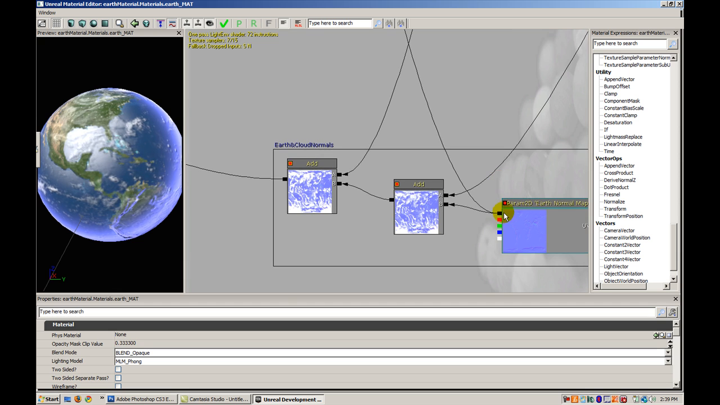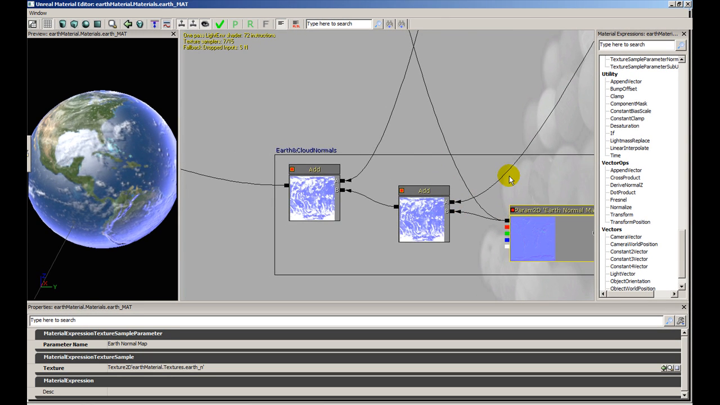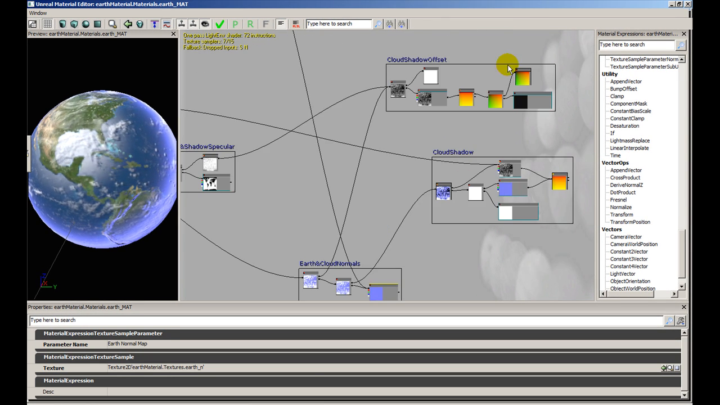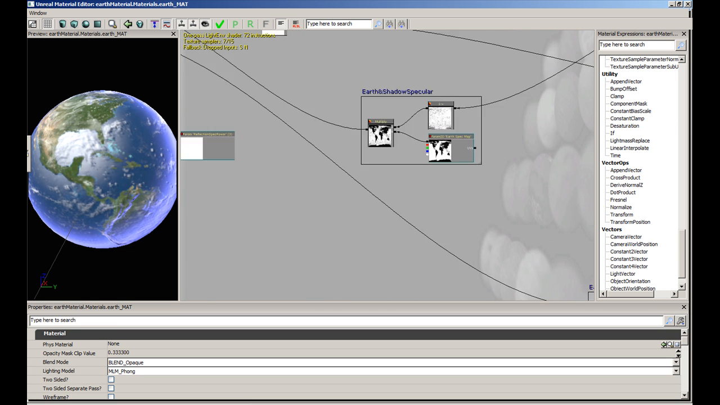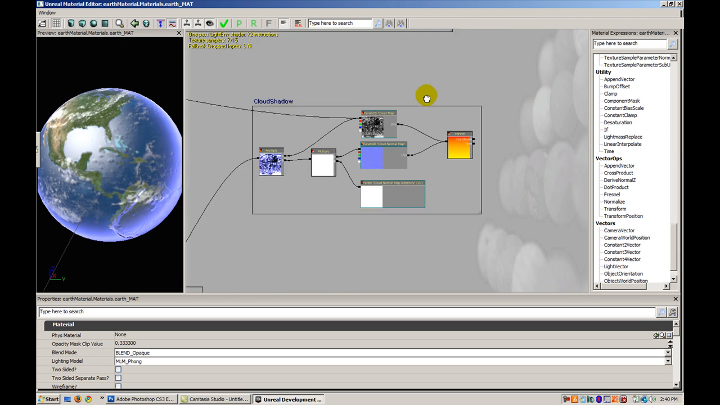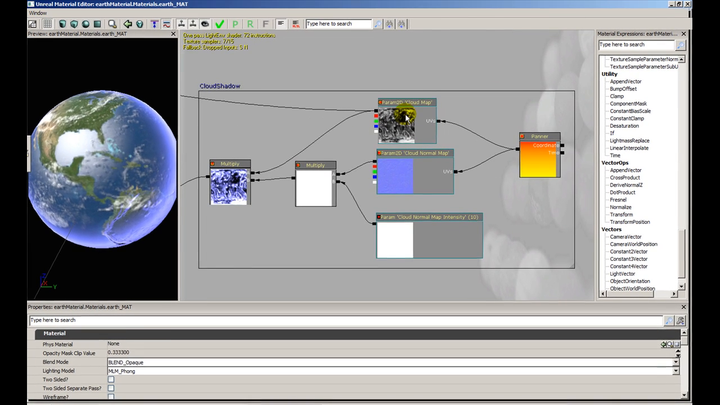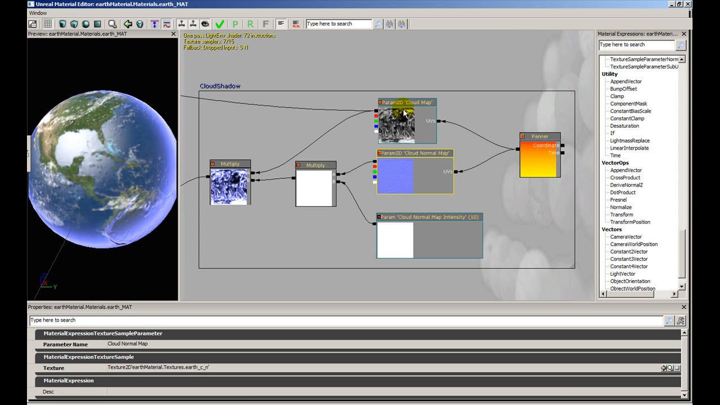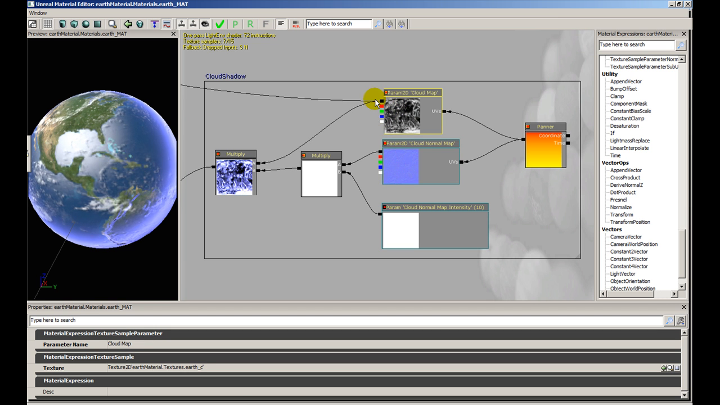So here's my normal map, and for the most part, I'm just taking this normal map, adding these two components to it, and plugging it right into the normal slot here. Basically, I took my cloud map and my cloud normal map, and I'm using my cloud map as sort of an opacity map for my normal map.